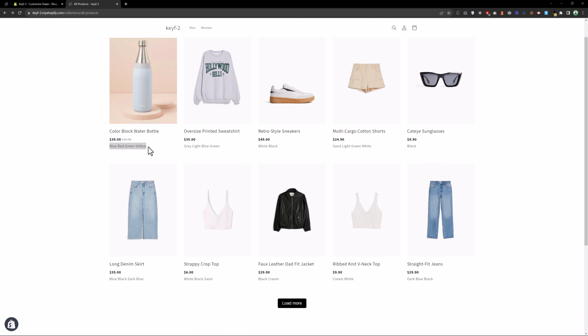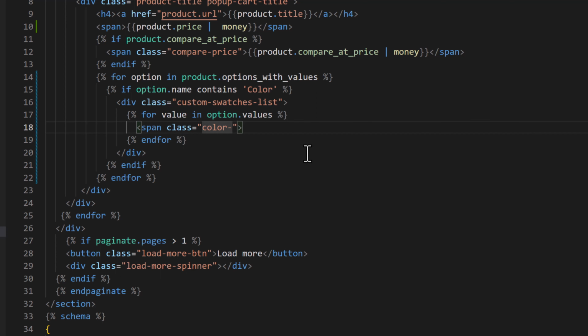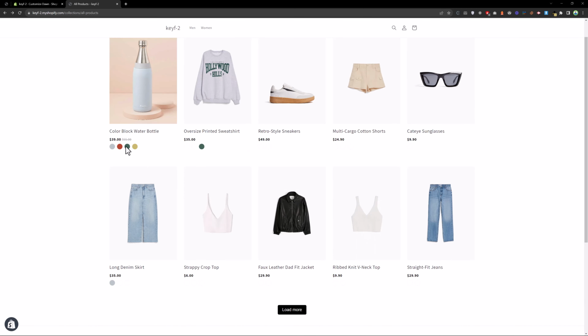Now we have the name of all the colors, so let's convert them into the swatches. For that, we need to write a span, and the class would be color-{{ value | handleize }}. It is the same class which we have described in the CSS over here. So color dash value, then handleize, and now we need to close this span as well. Now reload the page. Now we have all the swatches.